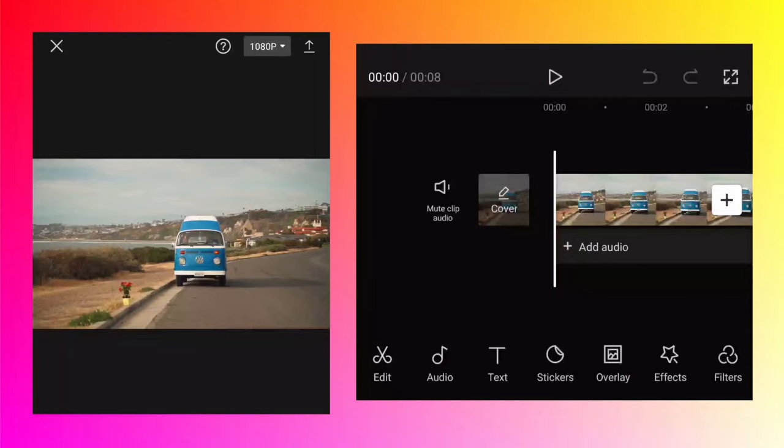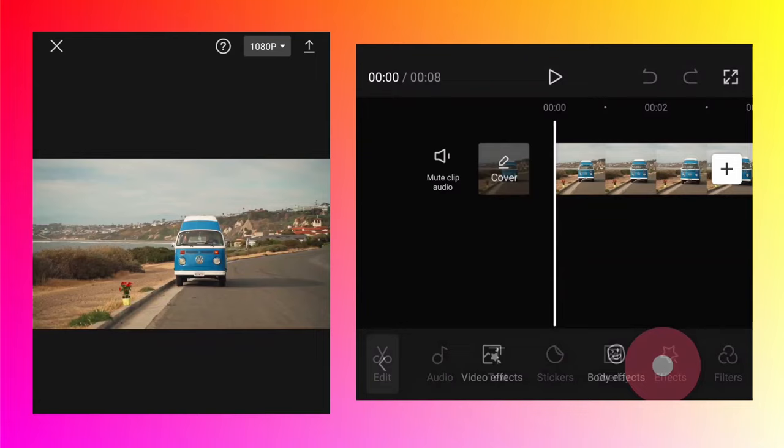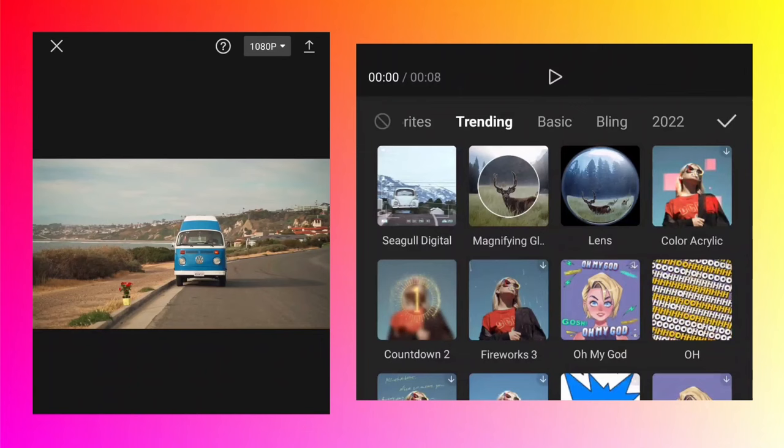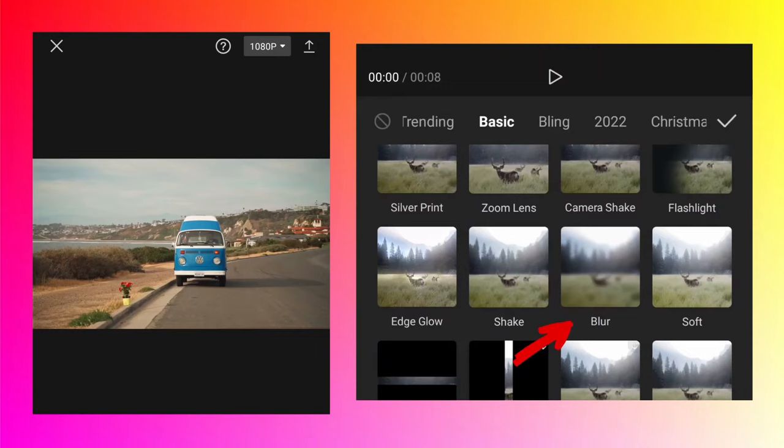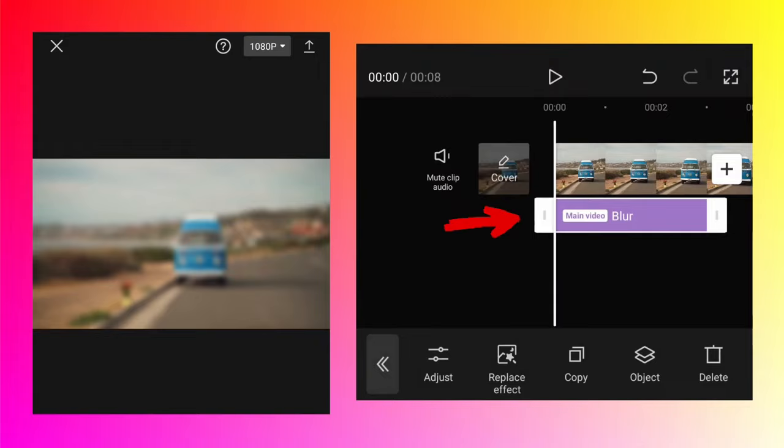Let's first apply the blur effect, and that can be found under the button effects. So tap on that, tap on video effects, and under the video effects, go to basic. If you scroll a little bit down, then you should be able to see the blur effect. Tap on that. As soon as you tap, it is applied to the video.